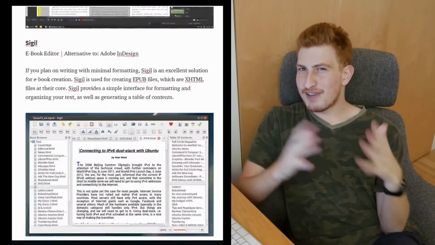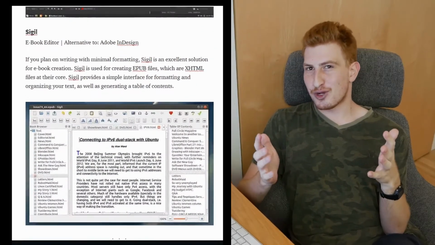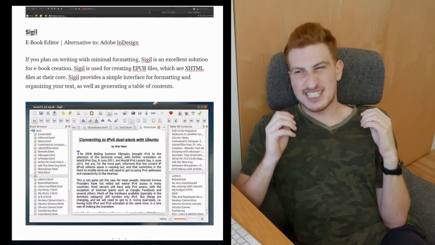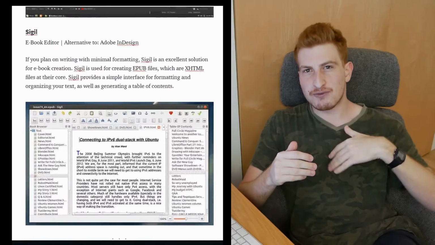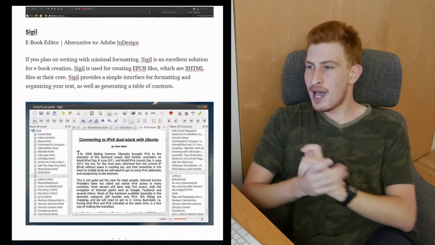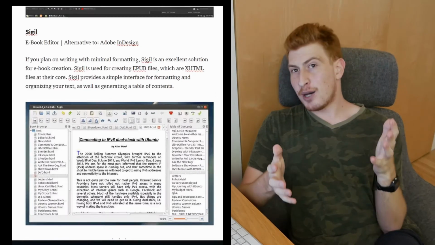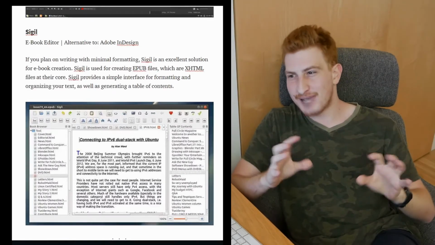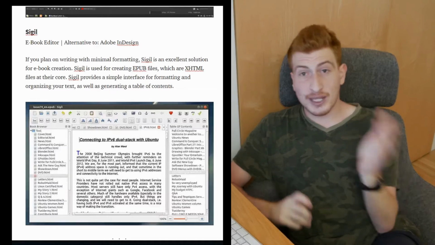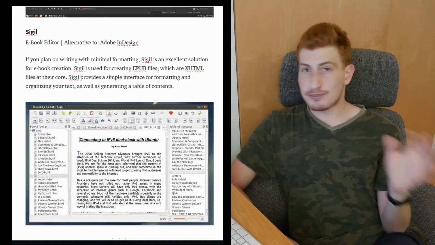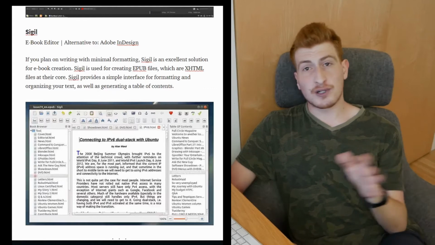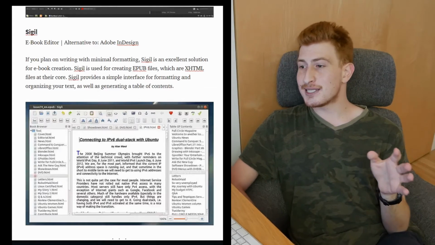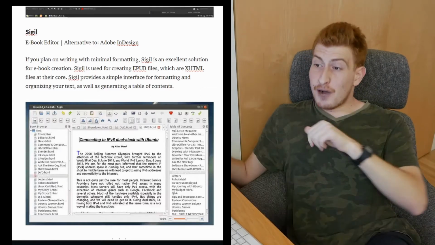If you don't need all of the fancy formatting tools that Scribus provides, check out Sigil. It's more straightforward, like ebook editing. It's used for EPUB files, which are XHTML files at their core. It's like a zip of HTML files. It's got a really nice interface, super intuitive, super straightforward. It's got great tools for doing simple formatting and organizing and generating a table of contents. Okay, those are our writing tools.